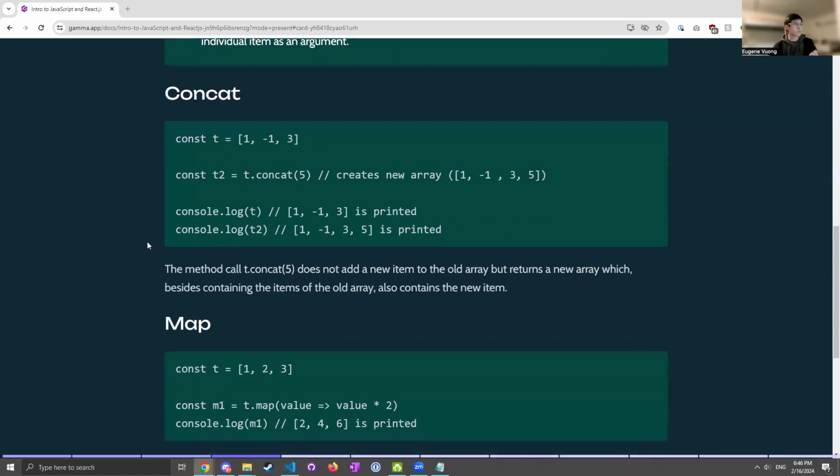Let's go down. Another thing is concat. Concat is similar to push, but instead of adding the element to the existing array, you're actually creating a new array with the element. So t doesn't get modified; it just creates t2. So for t, you have the same array, however for t2, you have that same array but with 5. It just creates that new array.